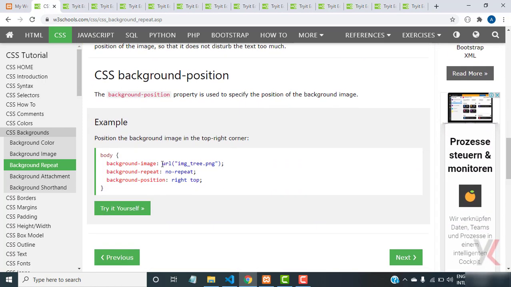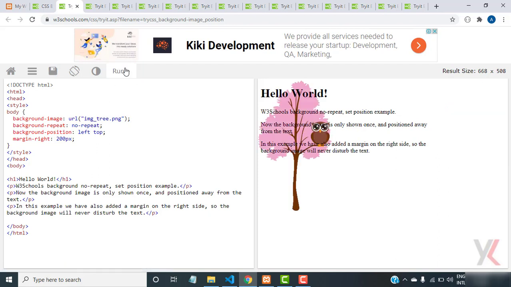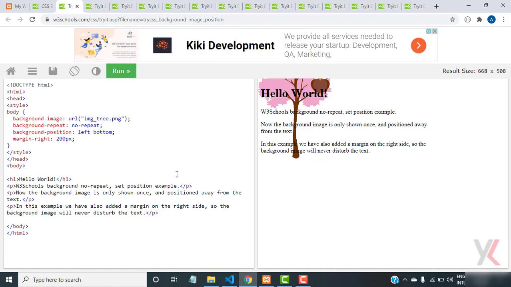We can also set the background position. Suppose here we have given the background position to right top. So it is on the right hand side and at the top. Suppose we give it left top, the background position changes. Now it is on the left top. Suppose we give it left bottom. So these are certain positions we can set.